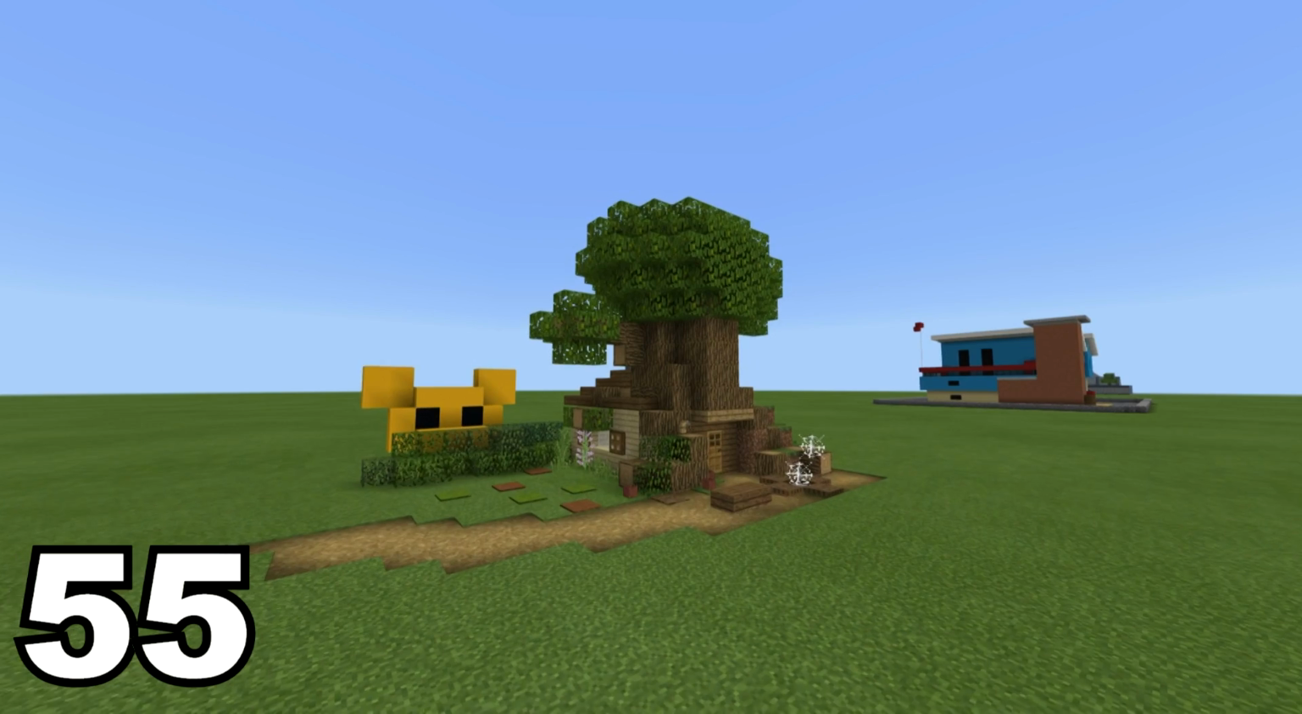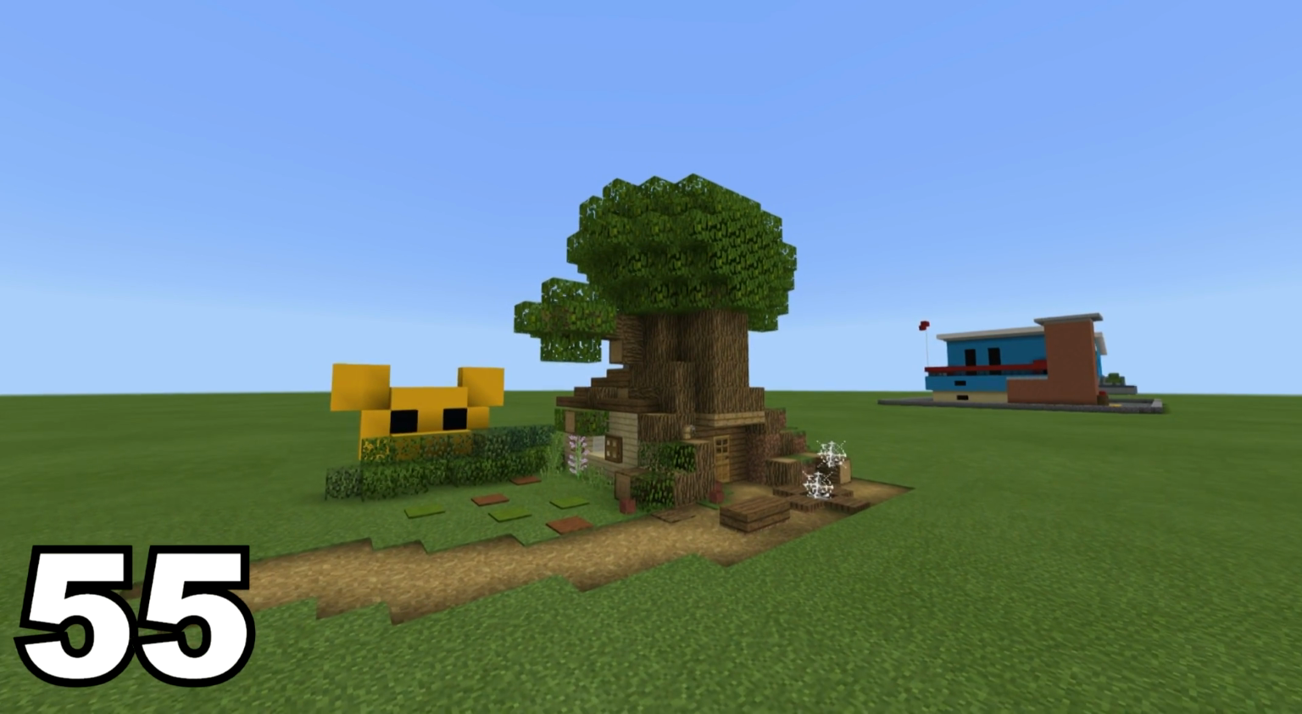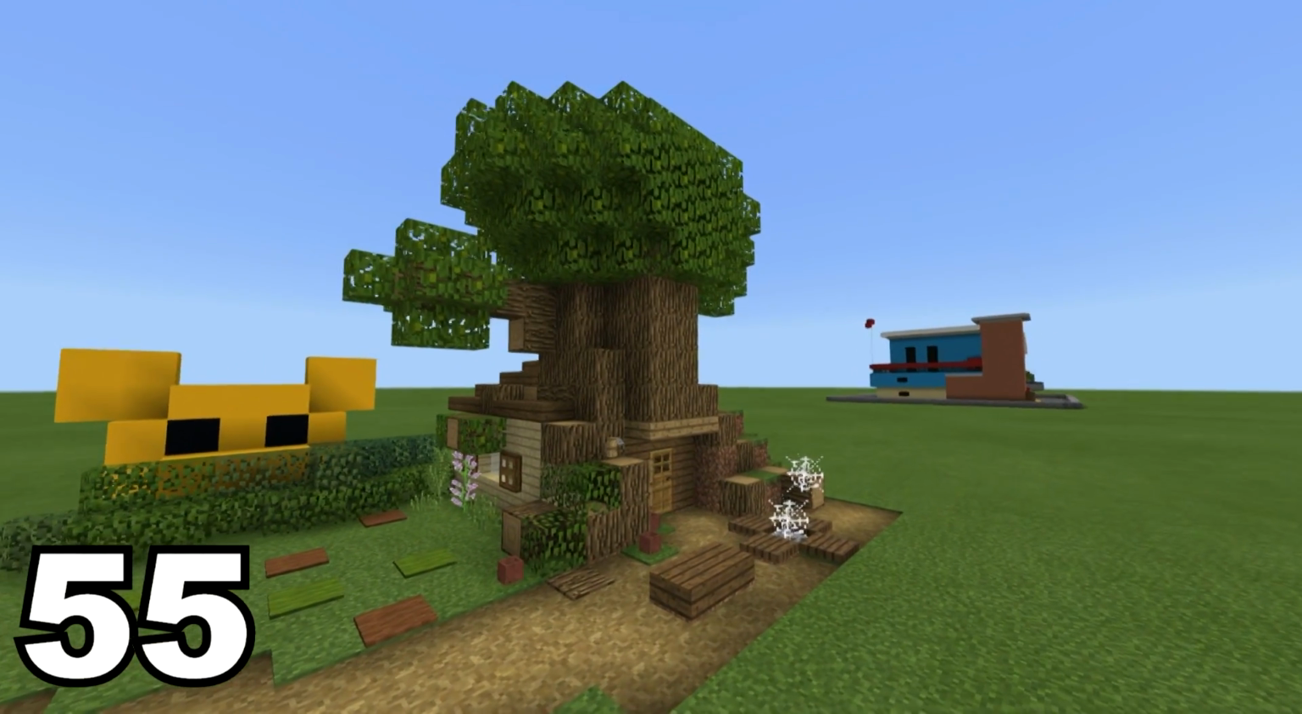If you are a fan of Disney or Winnie the Pooh, then you will love this one. Not only do we have Winnie the Pooh's house, I really love this.